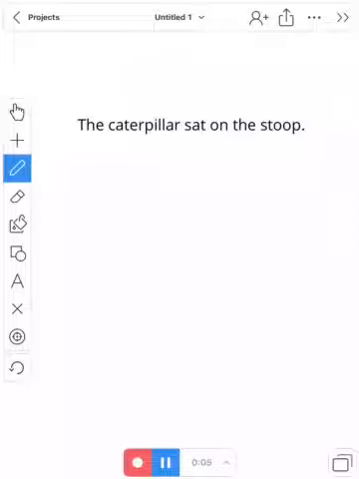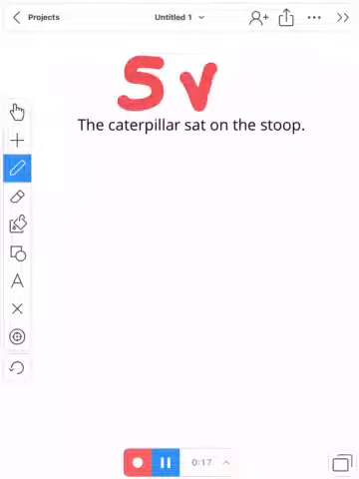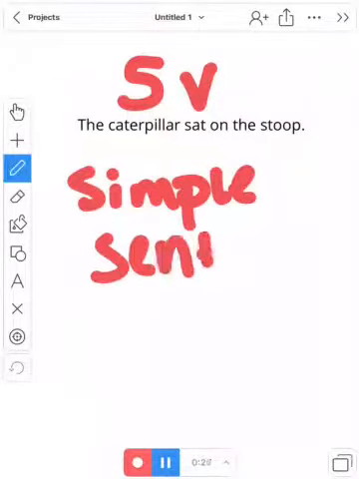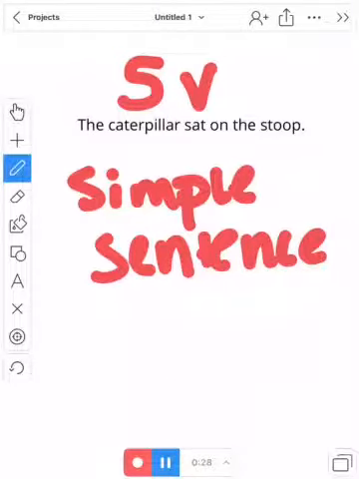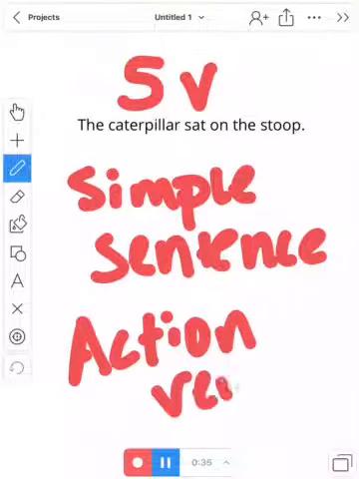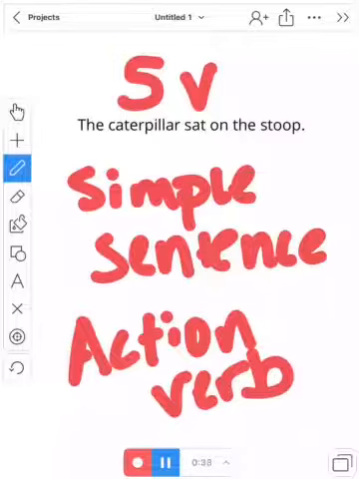The caterpillar sat on the stoop. Who or what is the sentence about? The caterpillar, it's about the caterpillar, so that's a subject. And what about the caterpillar? It sat. So what I know about subject, verb, and a period, that's a simple sentence. You might want to give them a stylus if that works a little bit better. And this is a simple sentence with an action verb. So that's one way to do it.